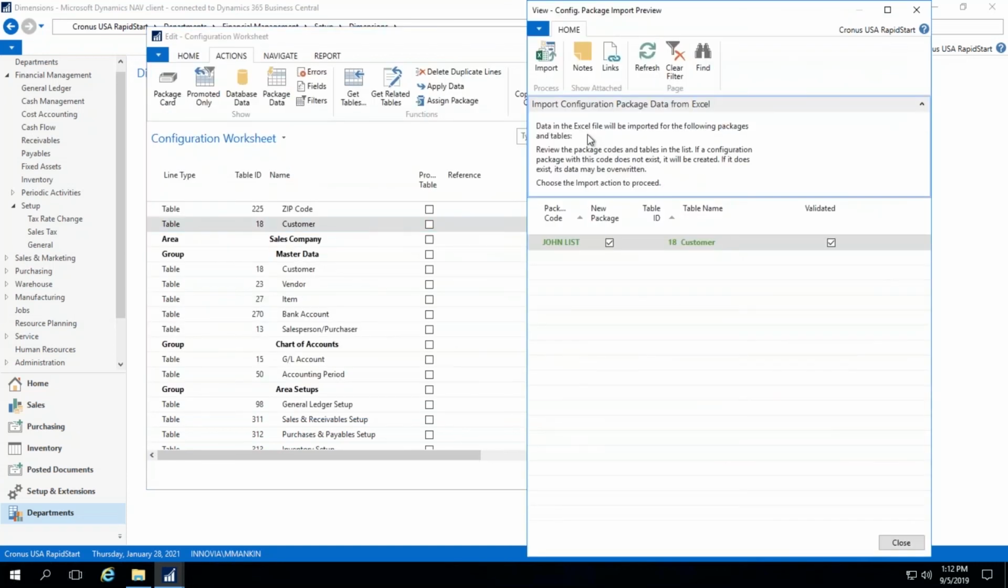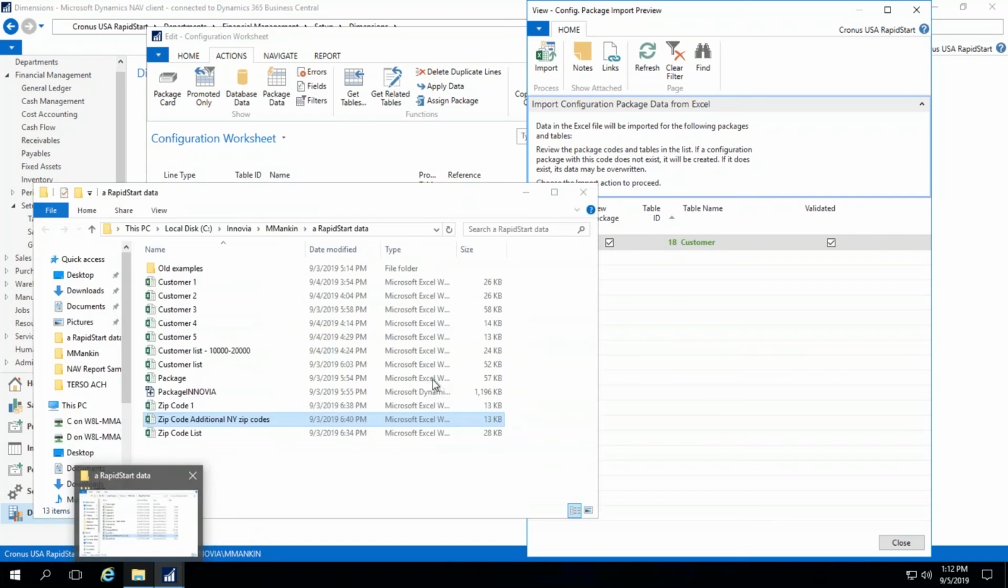Now notice this, what's happening, and this is in Business Central. It thinks that this package does not exist, which it doesn't. John List does not exist. And it's going to create a new package for me. So 2 ways of fixing this. If you're not wanting it to create a brand new package, you would exit out of here and go and correct it in your spreadsheet and change it back to Innovia and import it back in.